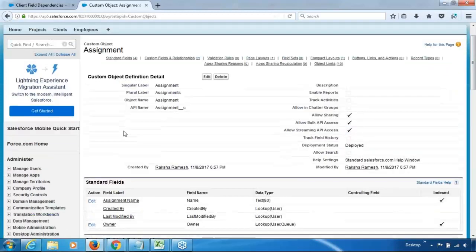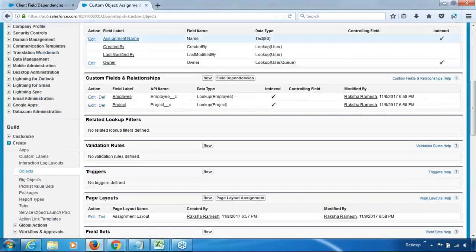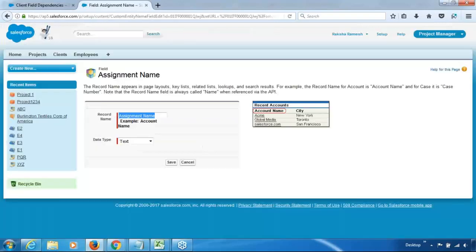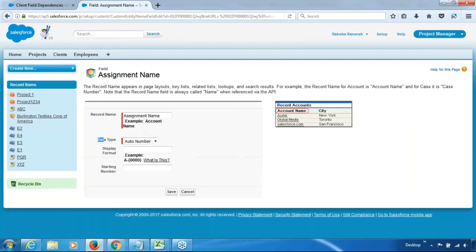Assignment. Okay. Assignment name, click on edit. Okay, data type, it allows you to change the data type. Yeah, so that's a good thing. But there are only two options. So the standard name field can either be a text or auto number. You cannot change it to anything else. You cannot make it a pick list or other things. This standard name field, it should be either text or auto number. So that's fine. I just needed an auto number. You might want to change the label as well. Instead of assignment name, now you might want to call it an assignment number.